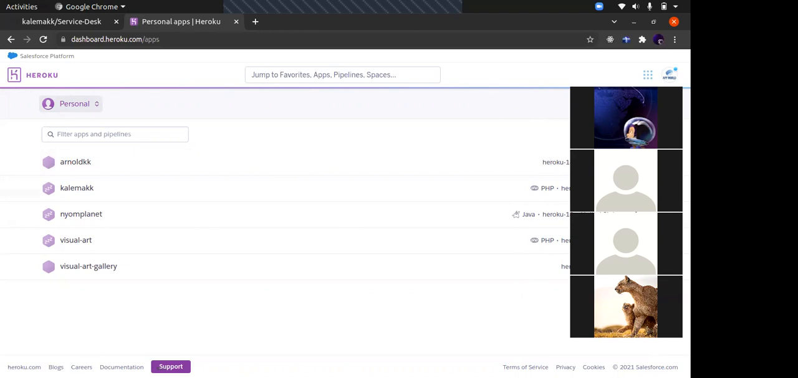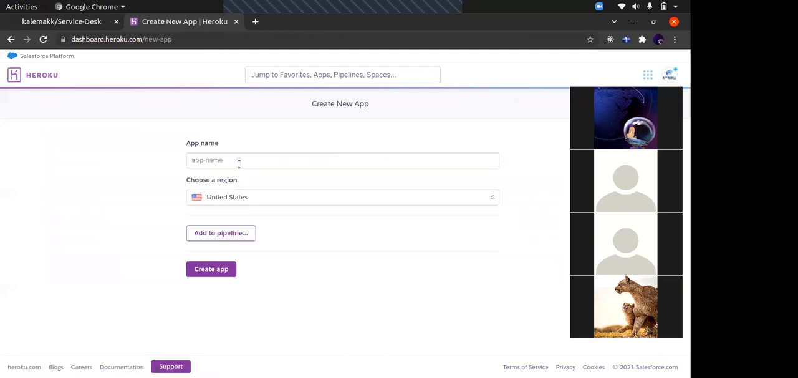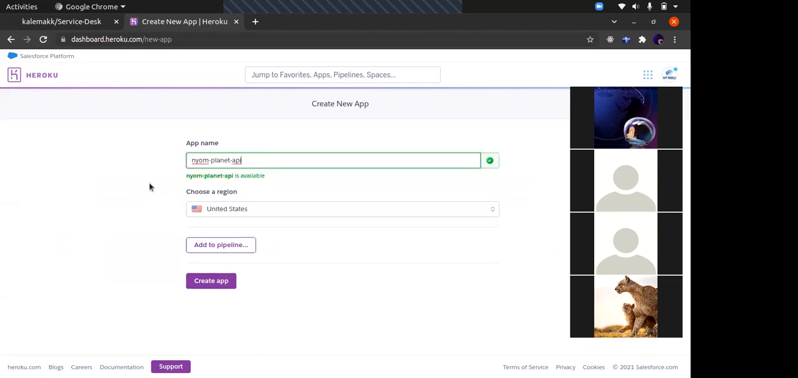Okay. So you click here. I come to new, create an app, and then I give the app a name which is Nyom Planet API. So that's going to be our app name.